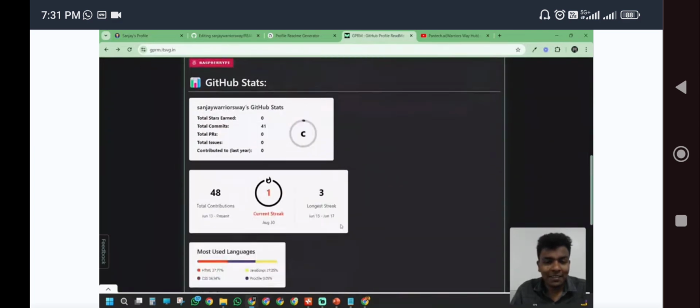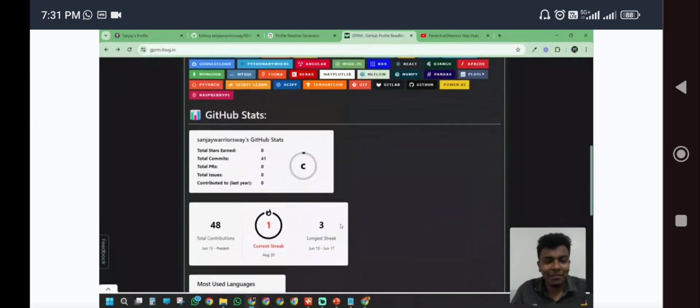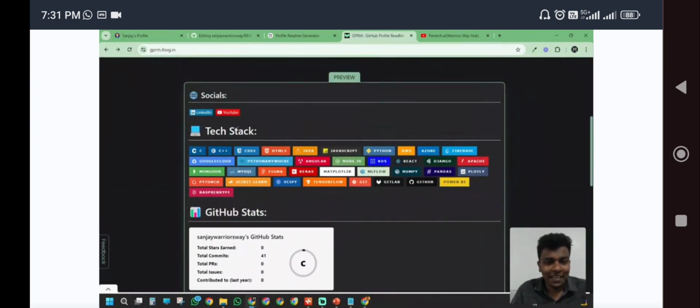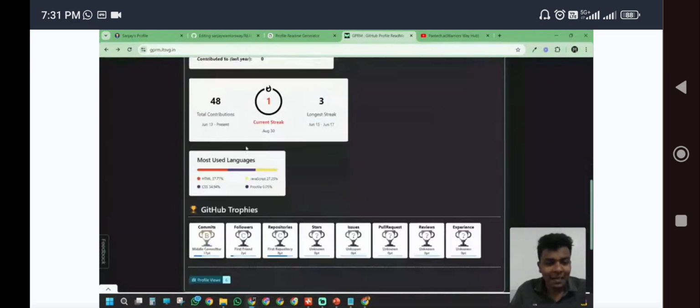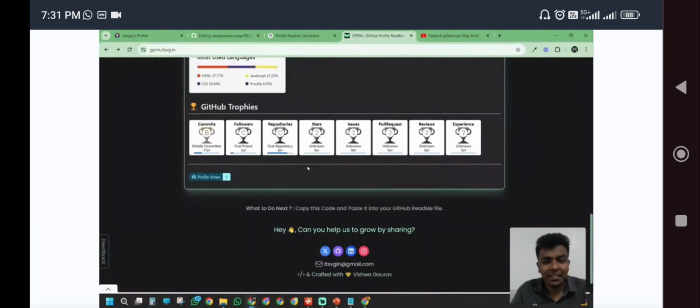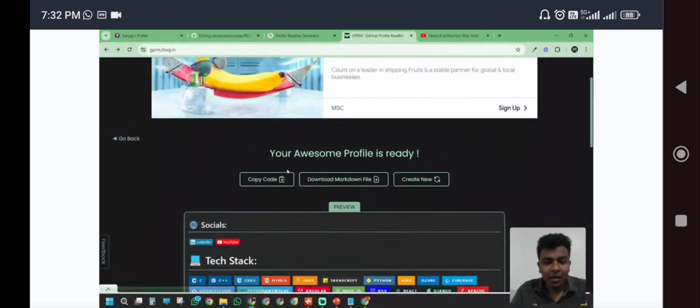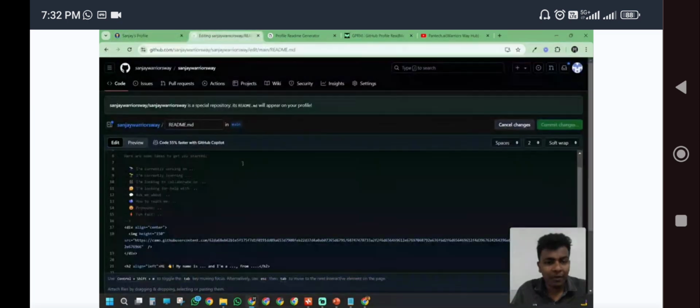Once you have clicked, ta-da! Guys, do you really love how it looks? It has a tech stack, all the tech we have chosen, everything displayed, and GitHub stats and GitHub trophies. Everything has been shown to you, and you simply click copy code and go to your GitHub profile.